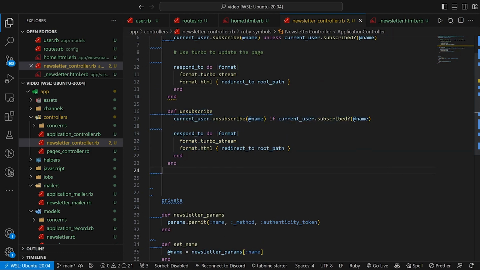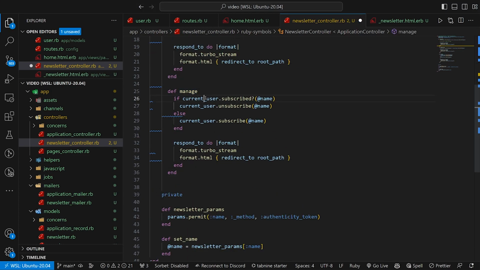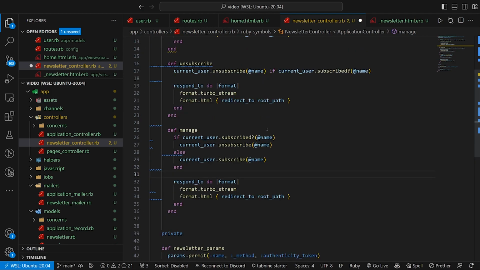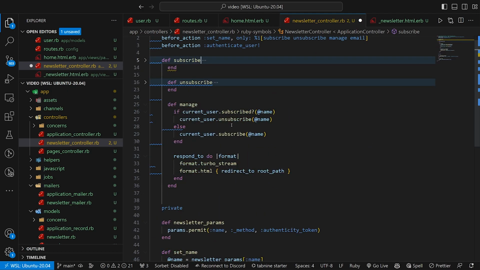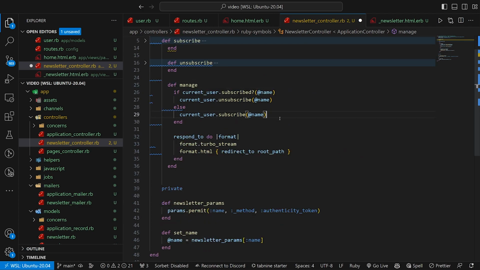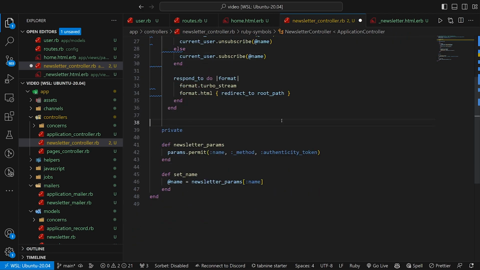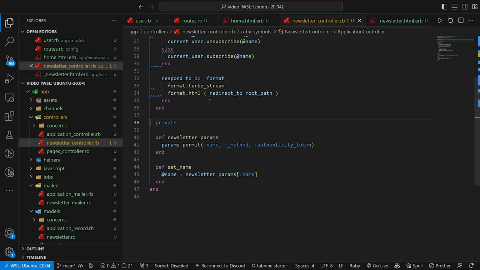And this is where I meant having something like a manage action is a bit better, just because you can have something like a quick little manage where it checks if the current user is subscribed, then it calls unsubscribe, else it calls subscribe, because those are your only two choices, and then it responds just like in the other cases. So all three of these look similar. It's just you can kind of condense these two into this one check, and then you're good to go here. Really depends on how you want to do it. But we'll go ahead, we'll save this, and that'll give us our action.